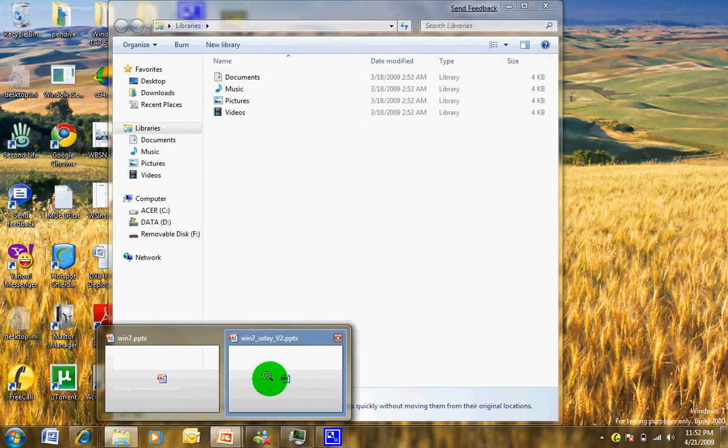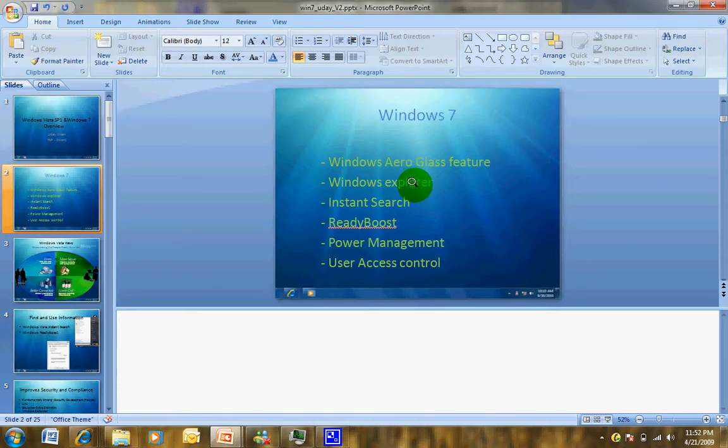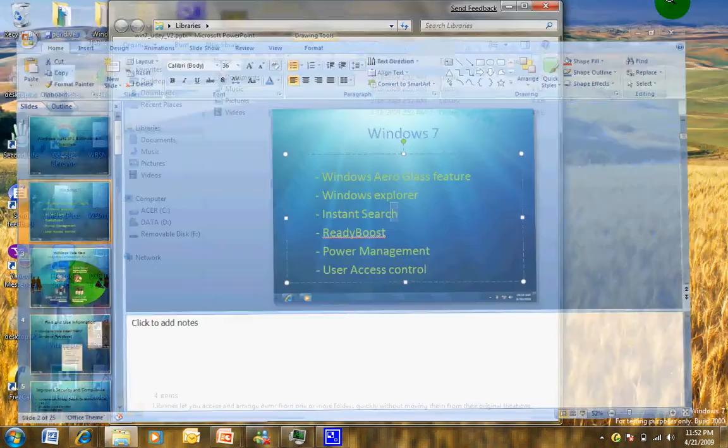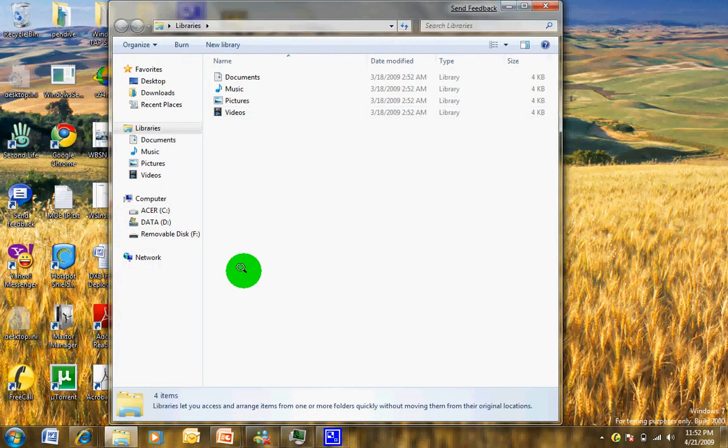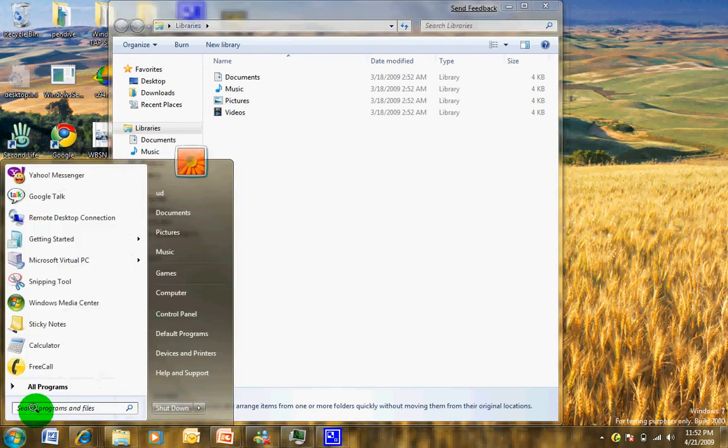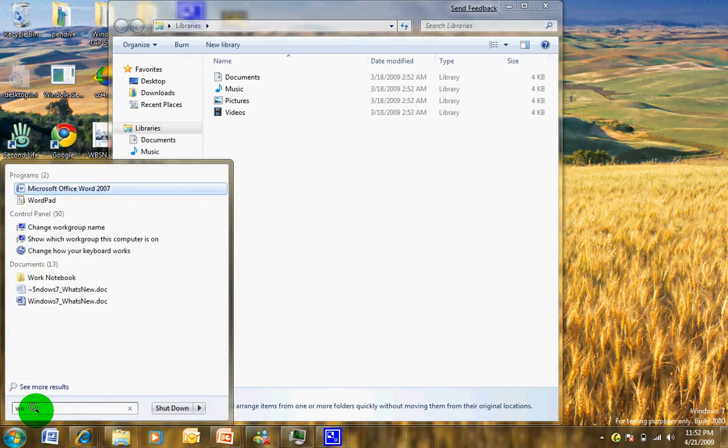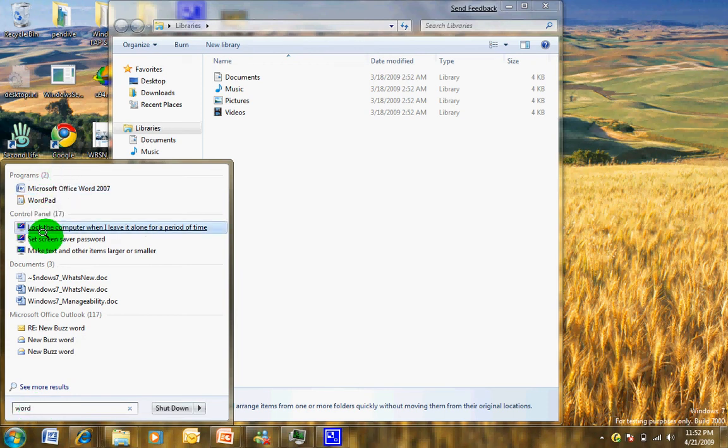Let's go to our next topic, which is Instant Search. This is my personal favorite. Instant Search helps you search for information on your desktop within seconds. For example, if I type a word, you can see anything related to the word come up. It could be your programs, your control panel items, your documents, or your Office Outlook.